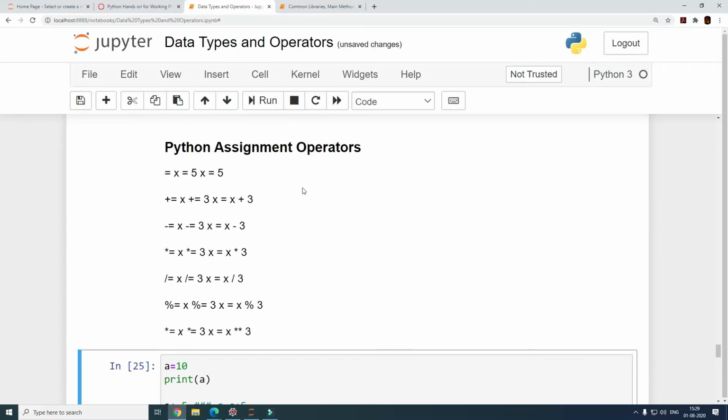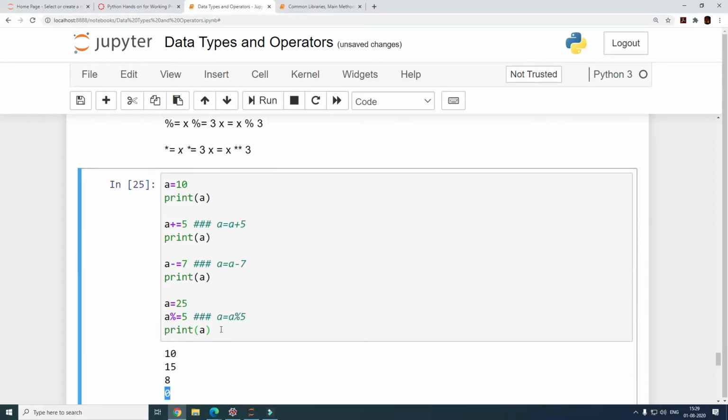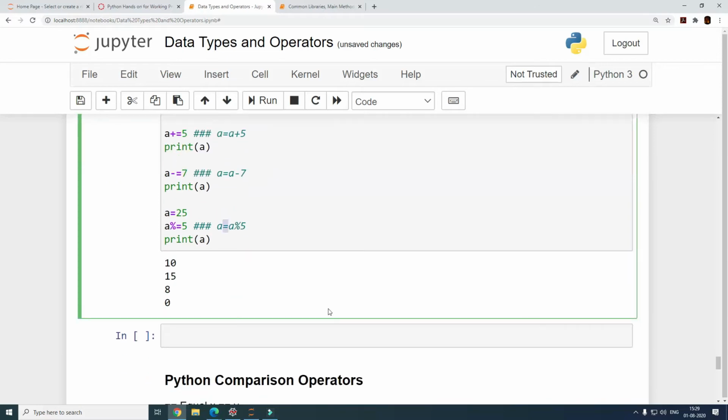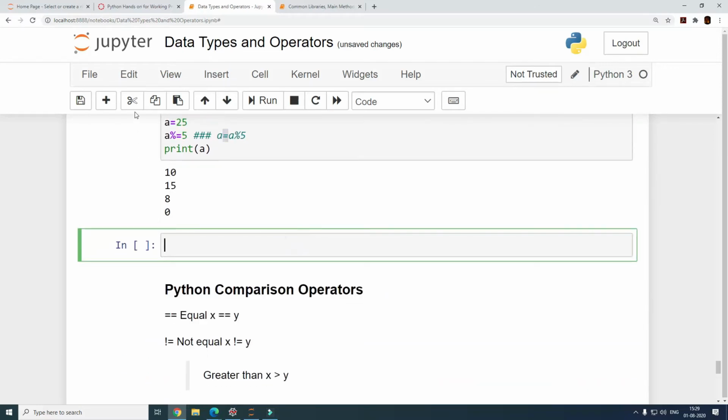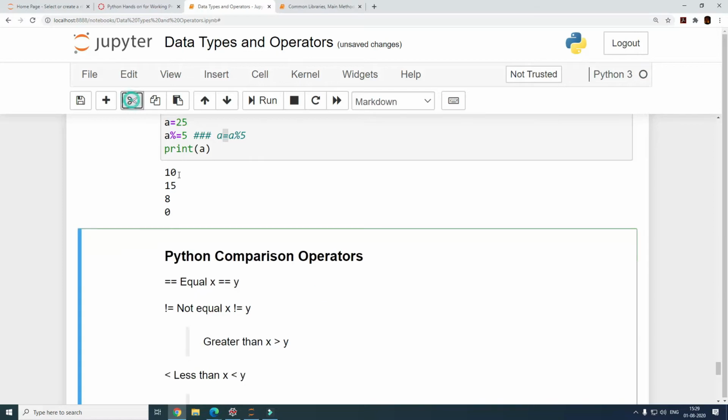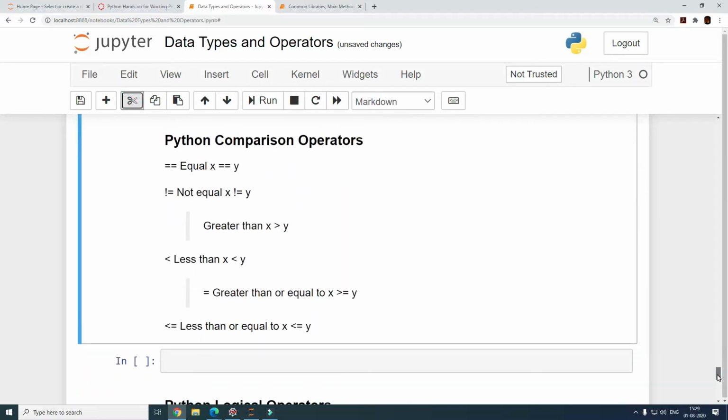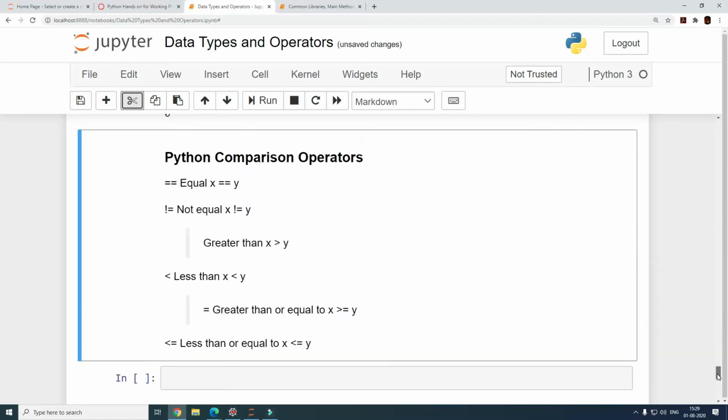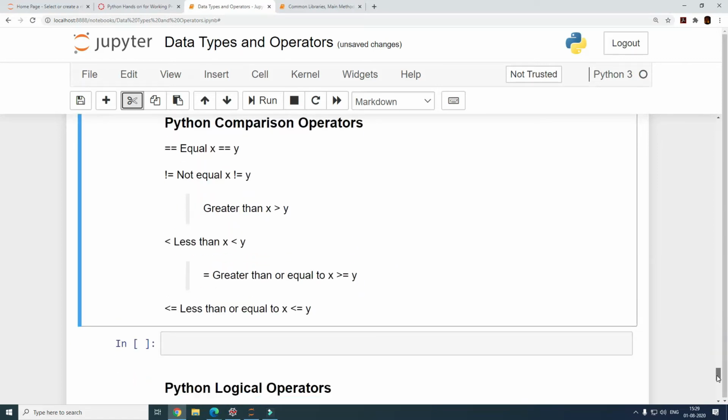Python assignment operators. These were short notations for what we can do with is equal to as well. So nothing new in here. So extend this for the other two, which I am skipping for now, and let me know if you guys have any questions. So now comparison operators, right?